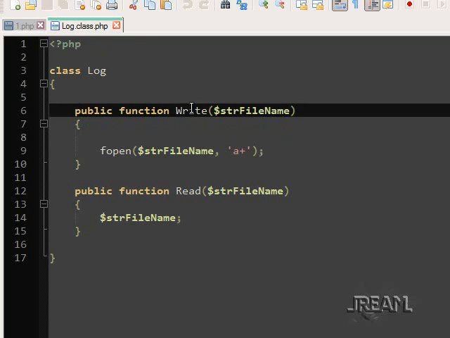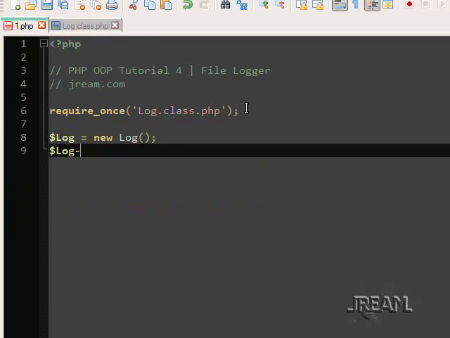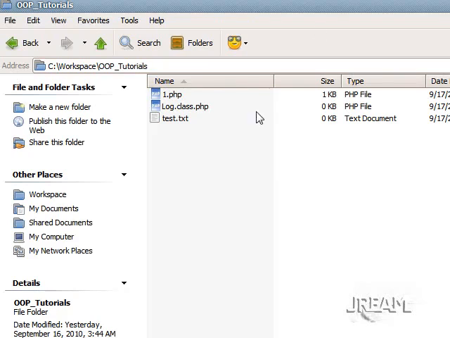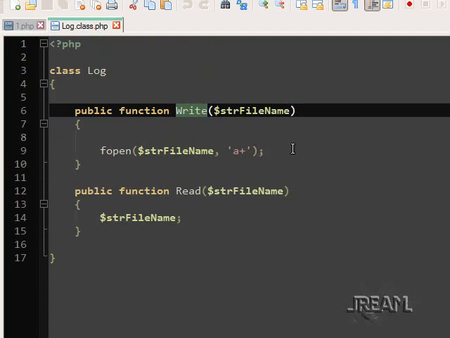Now when we write a file, let's pick a file name. Let's say log write, and let's just say test.txt. I'm not sure exactly what that'll do, and check your directory. That did create the file, so append plus is good.